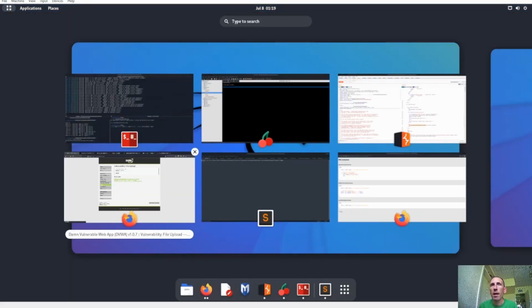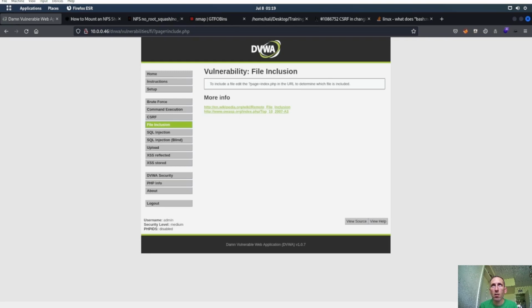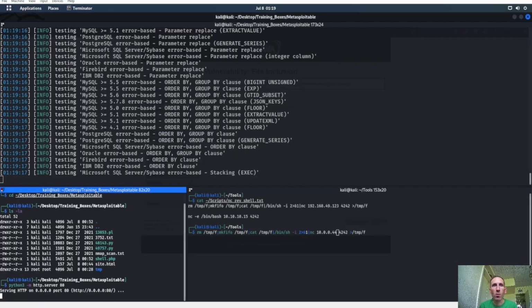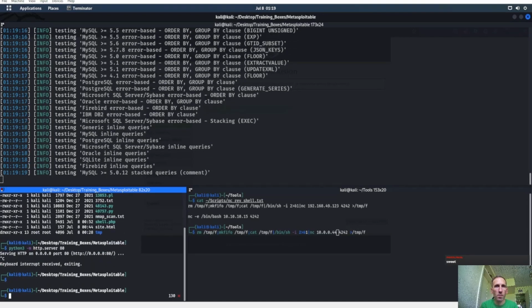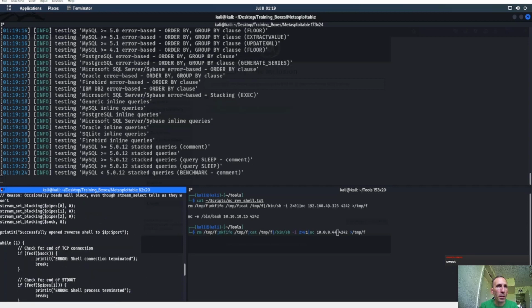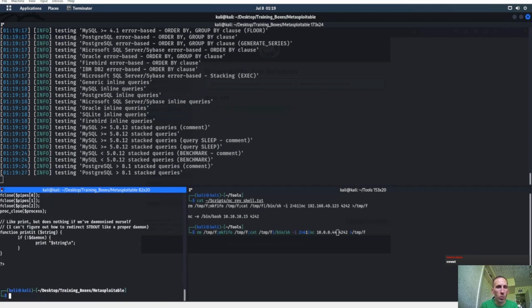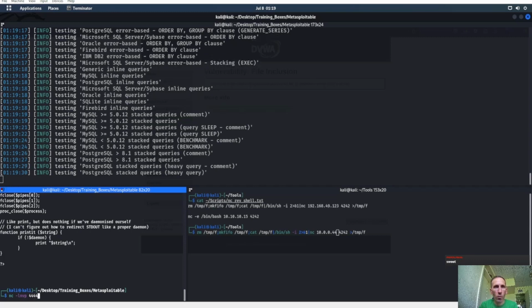Let's head back over to file inclusion. What was that actually running under? Was it 4444? cat shell.php, that's running on 4444. Okay, so let's go ahead and do a netcat -lvnp 4444.